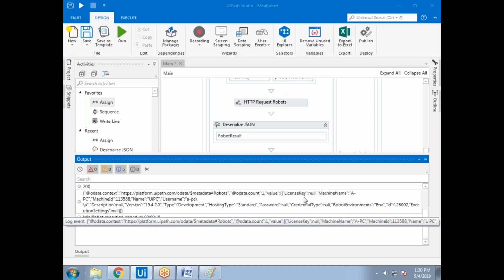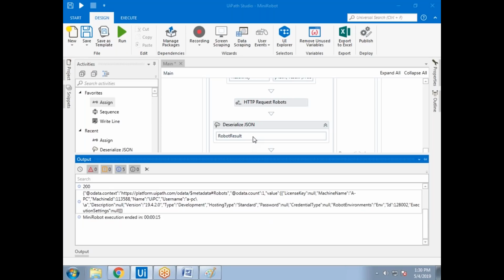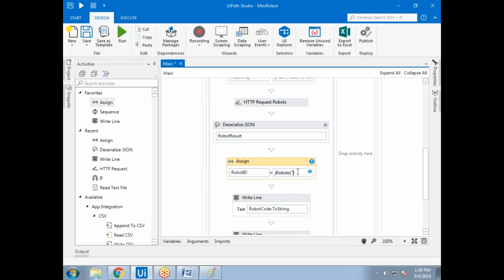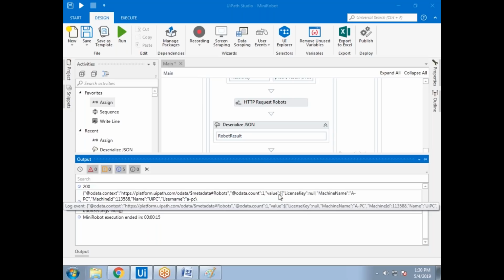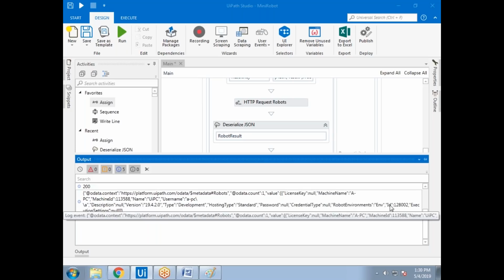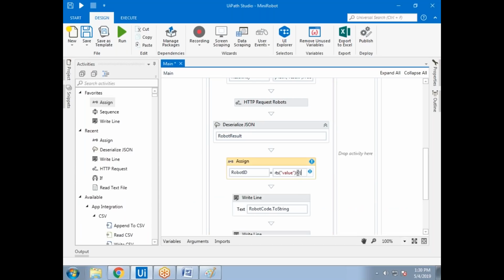The array starts with zero, so this is the zeroth robot value. And what we require from the robot is the ID: capital I and small d. Put the ID here again, dot ToString. If you want to convert this into an integer, you can convert it with CInt. Now the robot ID has come.